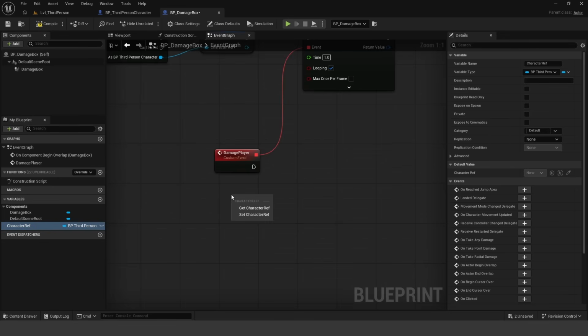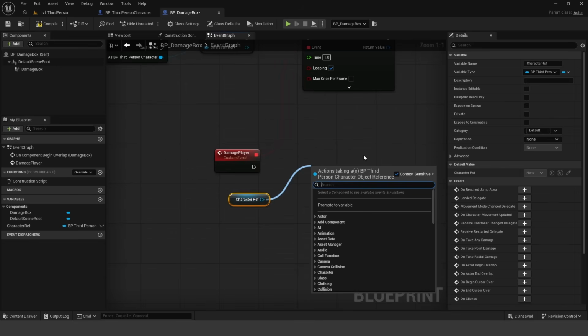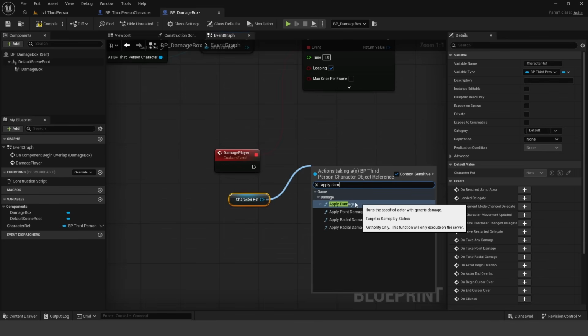So get our character reference and get that on the graph. We want to use the apply damage node. If we drag off our character reference, we can search for apply damage. Unreal Engine comes with these built-in damage nodes where you can apply damage, and it's very useful for applying damage, receiving damage, and all that stuff.